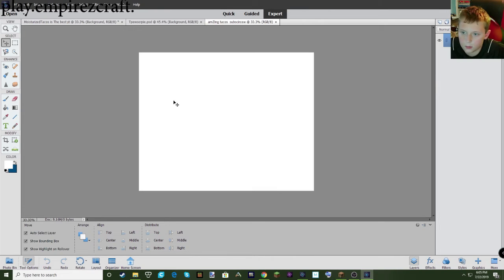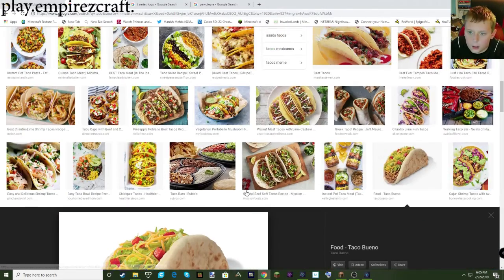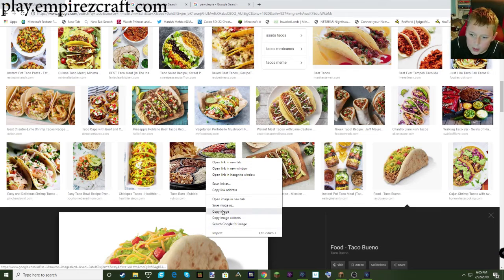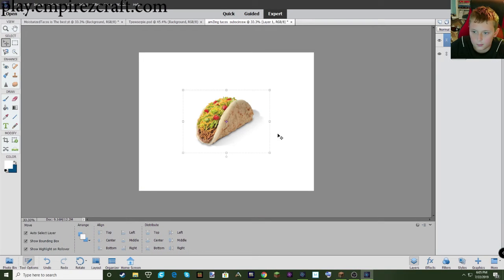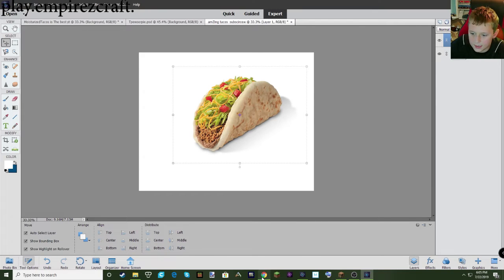Okay, I'm going to show you guys how to make my logo, that water taco. I think that's really cool. So I'm going to go on the internet and grab a taco. Let me find this. We're going to use this taco. This is a beautiful taco. You see this taco? It's really nice. Now we're going to make it sink in water.